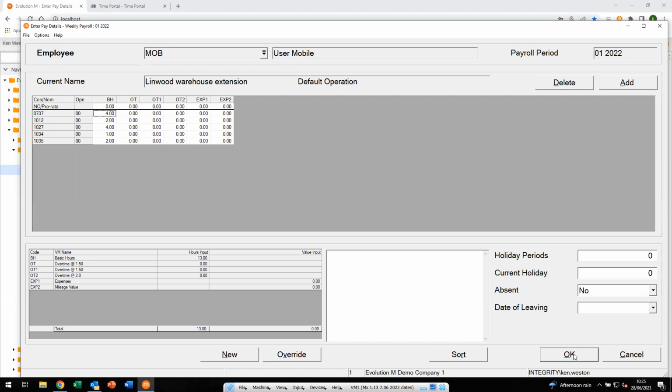Okay, so that's about it really in terms of the processing. That should give you an indication as to what the TS portal is capable of doing and how it could assist with the timely entry of timesheets subject to approval within the normal means inside Evolution MX.